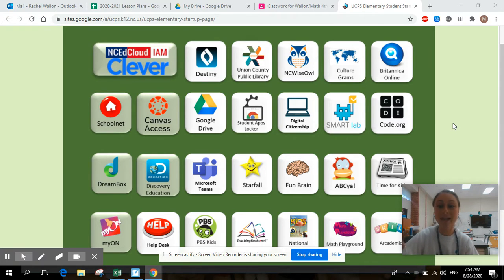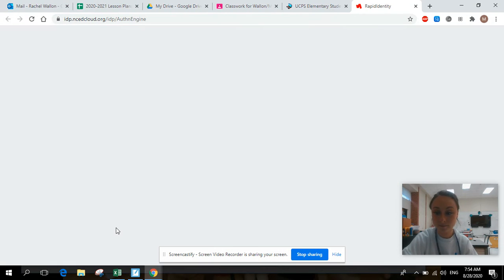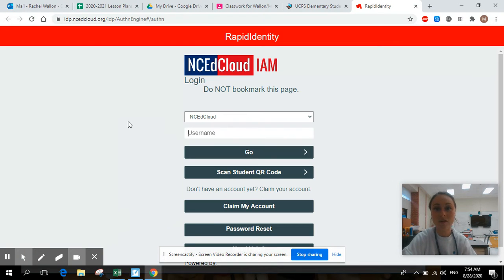Okay, first we're going to try to get on Myon. So now, if I say Myon, I'm going to look to see which one of these tabs is Myon. And I see it right here, Myon. So what I'm going to do, I'm going to click it. Now, when I click Myon, it can do one of two things. It can either bring me to this page, my NC Ed Cloud page, or it will bring me directly to the website. If I'm already on Myon, go ahead and start reading. If not, I'm going to show you what you're going to do.